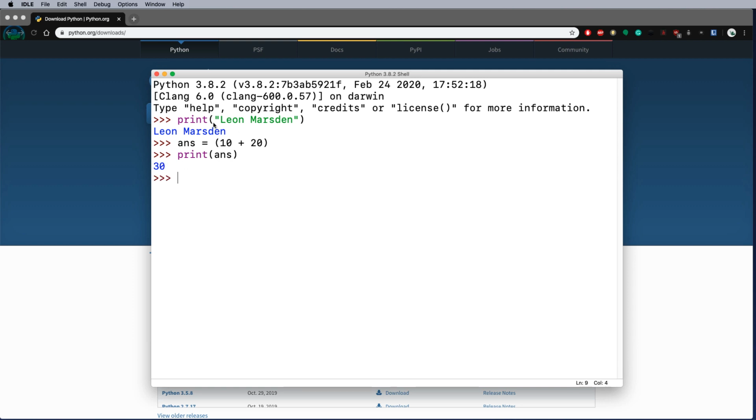So you can see the different statement lines here. So the print Leon Marsden, a statement line, answer is equal to 10 plus 20, and then we have another statement line which says print answer and 30 is returned. So this is the integrated development and learning environment that you can develop your Python code in. However, I would recommend that you use something like PyCharm. So let's have a look at PyCharm.